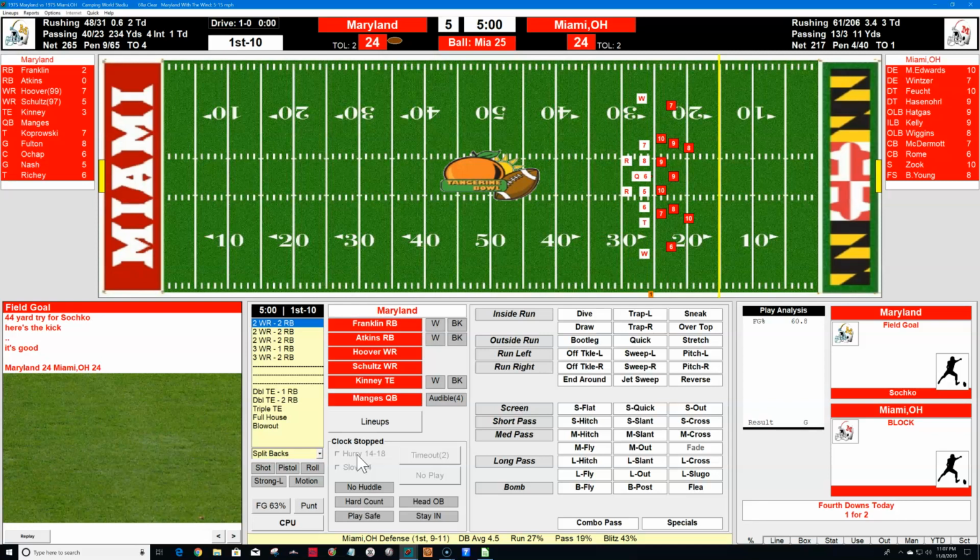Sachko comes through with it, and we are tied at 24. Maryland 24, Miami, Ohio 24. There is no end to this one. Nope. We got more football to play between these two. 2nd overtime. Maryland has the ball at the Miami 25. They go on offense first.